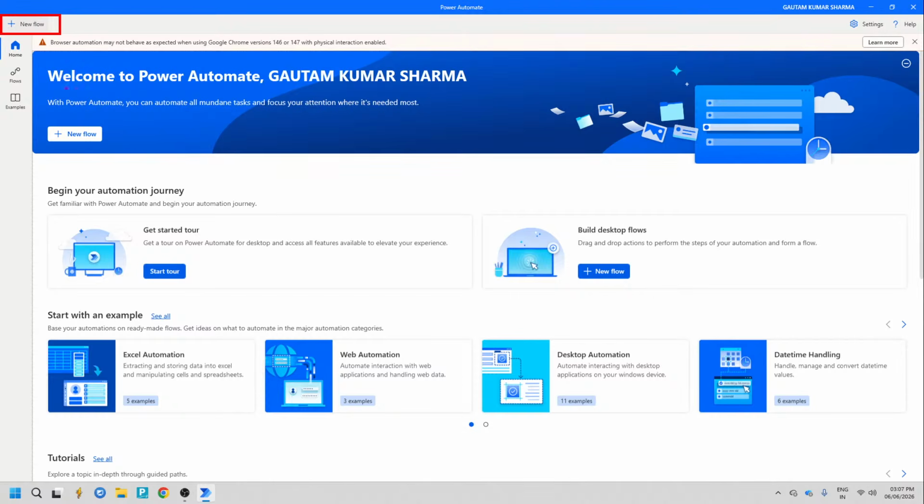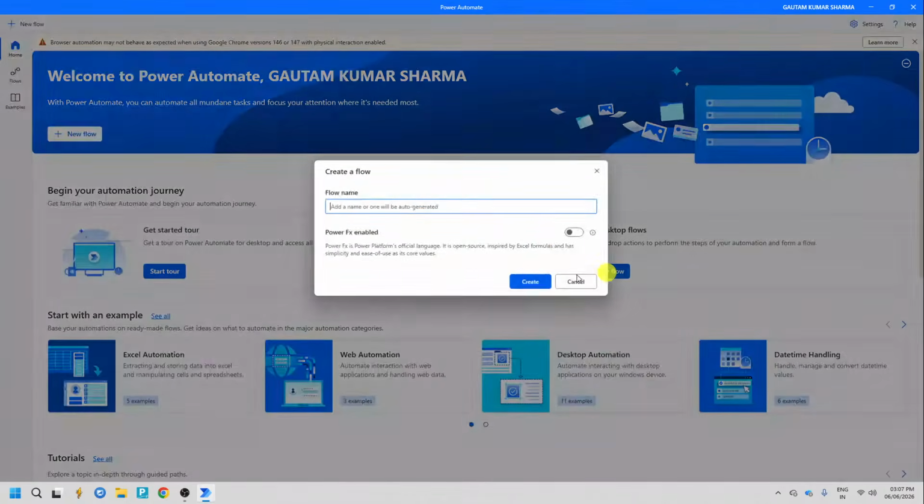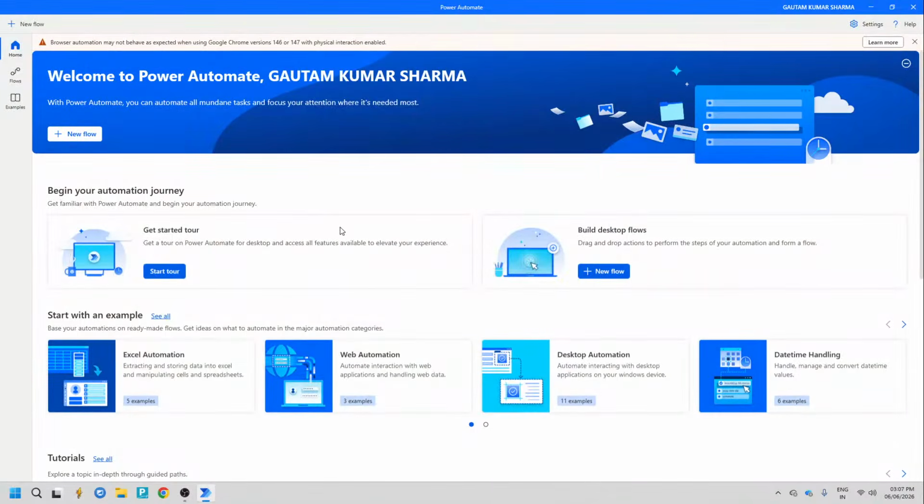Where else can we find this new flow? If we come here, you can see we also have a new flow button. Anywhere we click, we will get this pop-up, create a new flow, and here we have to enter the name, and then we can make the flow. Now along with this new flow button, we have a few tabs here. The first tab is the home tab, the second tab is the flow tab, and the third tab is the example tab. Three tabs on the left top corner.